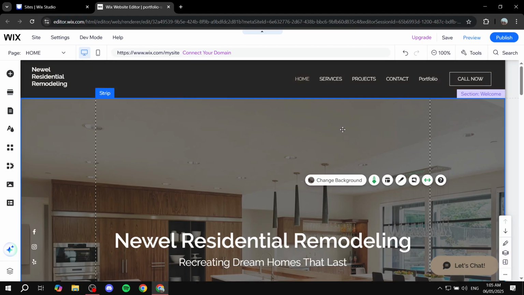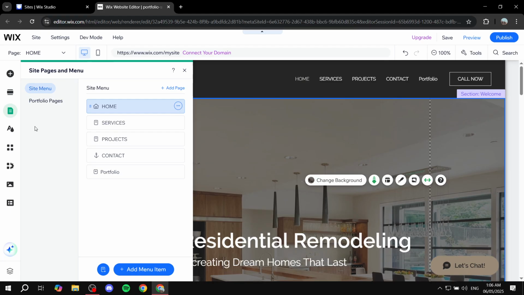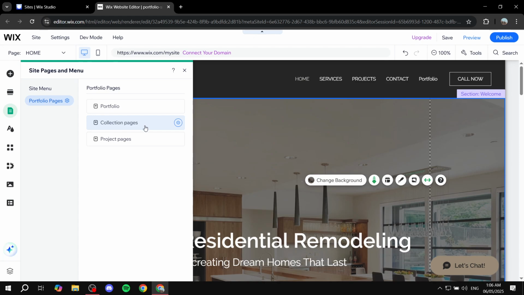Now that you have installed the Portfolio app, we can actually go ahead and view the pages for them. And if you want to access any page, you can just click on Pages and Menu. What we want is specifically going to be within the Portfolio pages. And from that, we should be able to find Portfolio, Collection pages, and the Project pages, which we will get to. But most importantly, we have the Portfolio one, which is going to showcase both your collections and your projects.